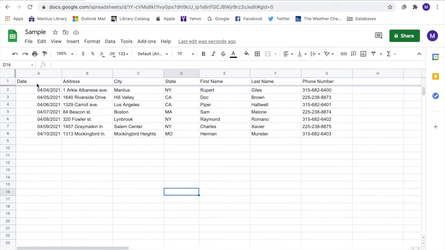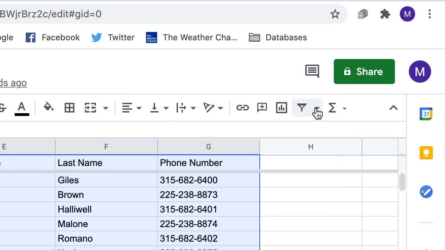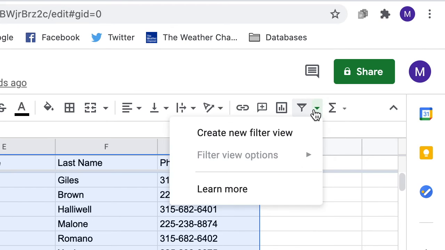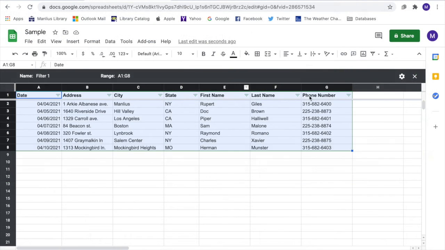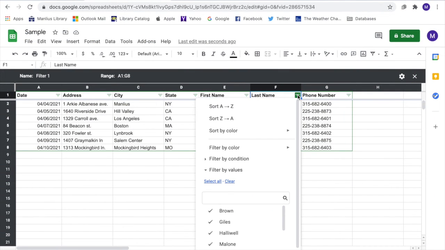Filters are also a great way to make your table easier to read. First, highlight the area you want to use the filter on. Then click the filter icon on the top right and create a filter. Then you can sort your columns however you like.